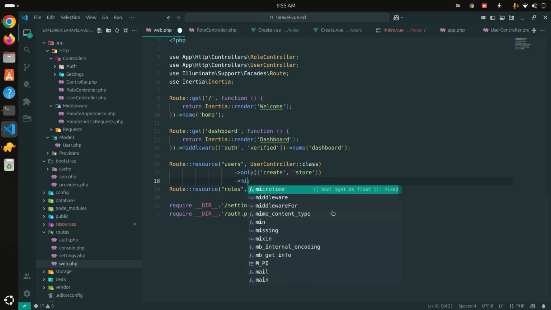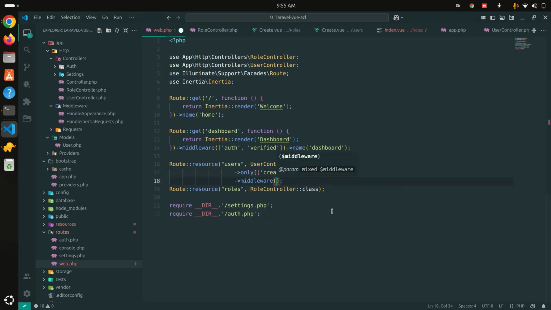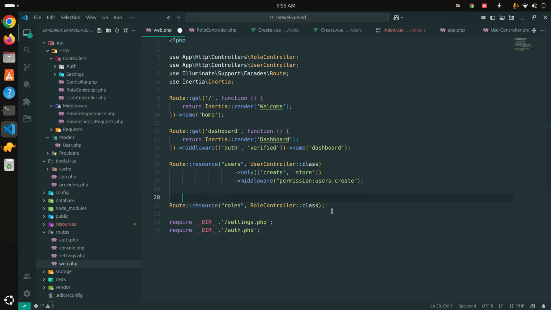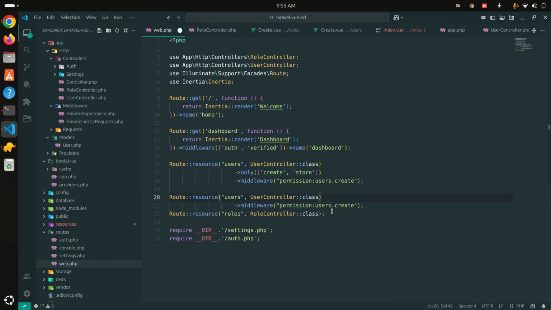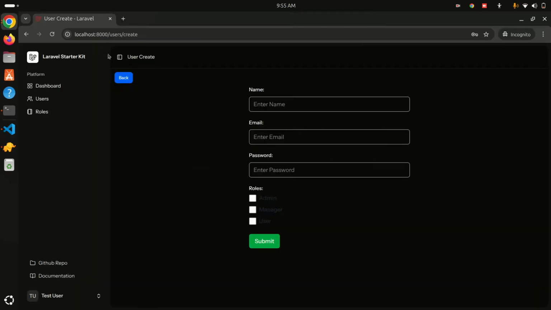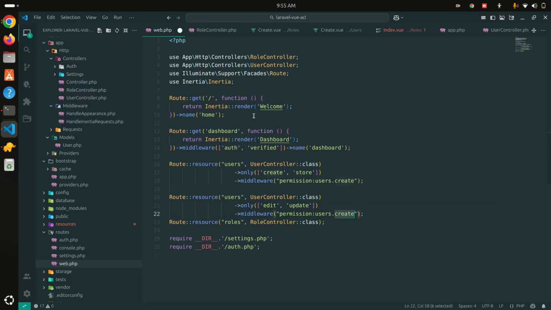You can only access it if you have the middleware permission:users.create. Save it. Okay, and now if I refresh it, yeah, you can still access because let me define for all, so that way we don't have confusion. Just I will say edit for user and update if you have an edit permission.